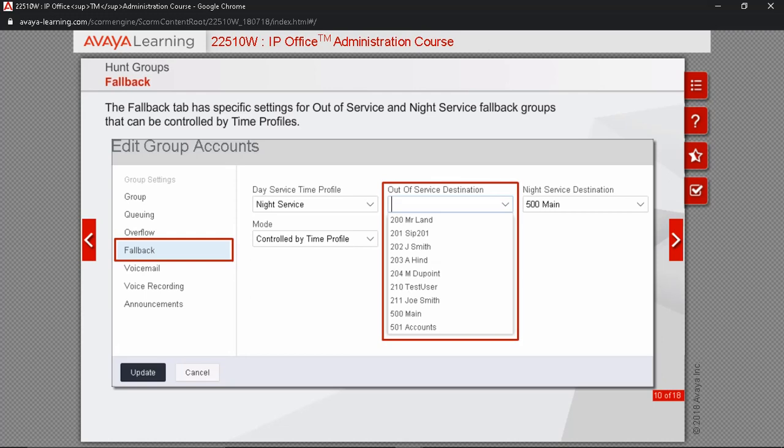Click on the drop-down for the out-of-service or night service and you will be offered existing users and groups. Alternatively, you can type in the destination of your choice, including outside numbers. Note that this tab is where you can manually put a Hunt group in service, out of service, or in night service.